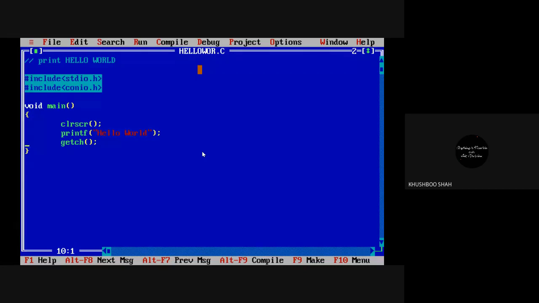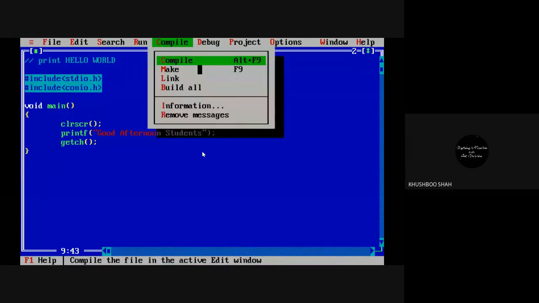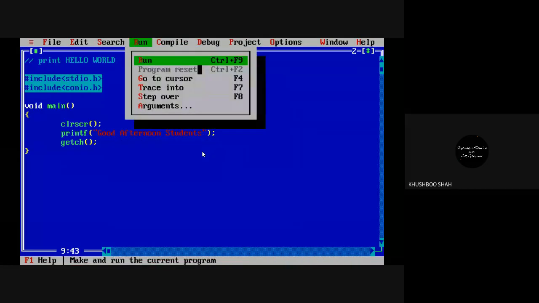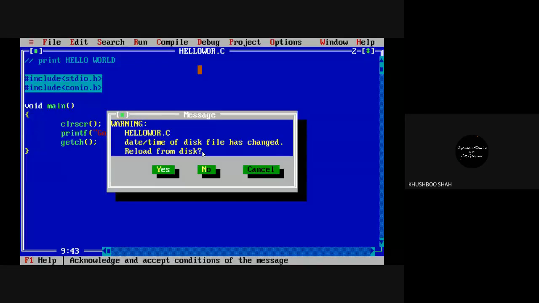Okay, now let's change the hello world. Instead of hello world, let me write good afternoon students. After doing any modification, always save the program, every time compile the program, and then run the program. Okay, good afternoon students. So here is the output. Easy guys?